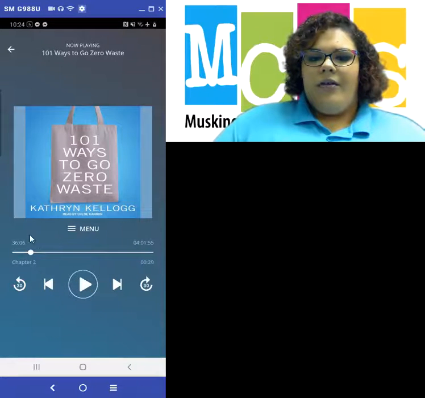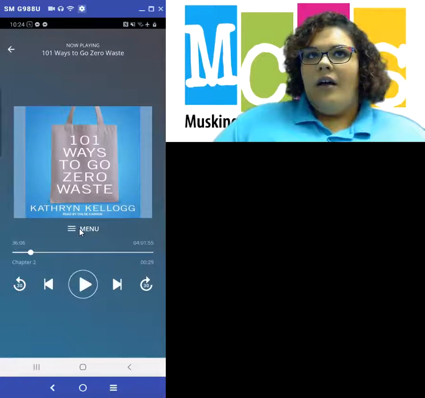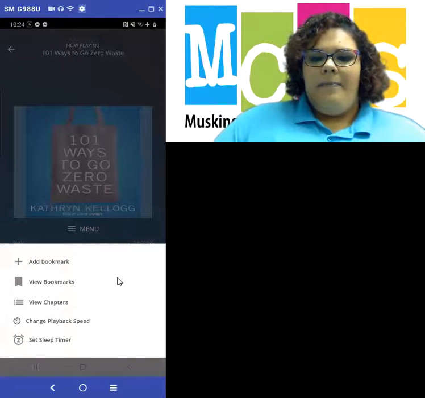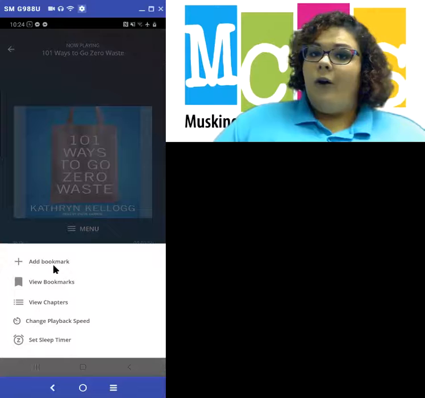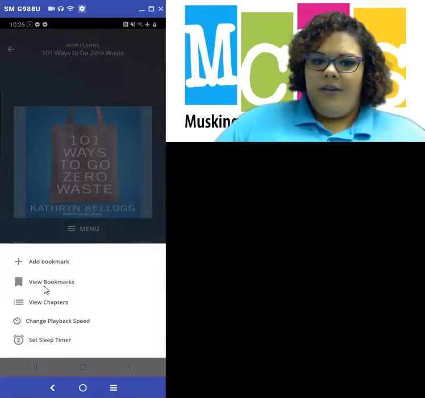Right above, there's always a menu button in all the formats, whether it's an ebook or a CD, where you can do these extra things. Especially with the audiobooks and ebooks, you can add bookmarks. So if there's a part of the book that you're really interested in and you want to save it, you can add a bookmark, and then you can view all the bookmarks that you've saved.